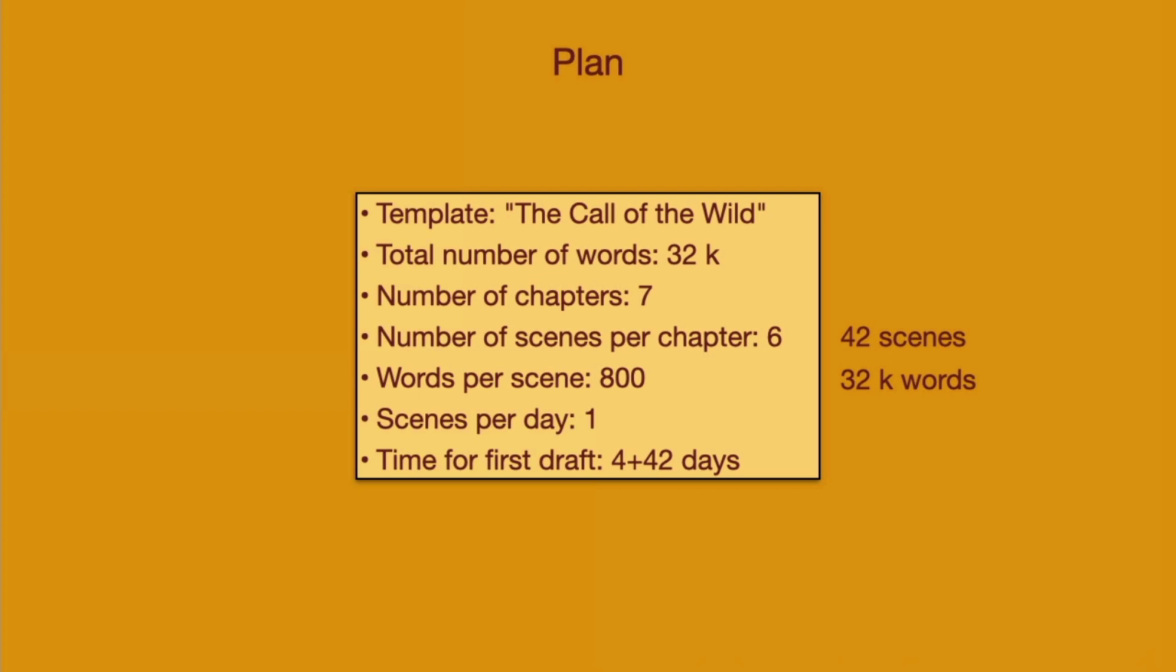Then I have to reserve some time for administration, let's say 4 days. So I need in total 46 days. Now these are working days. If I calculate the days that I do not work, I will need about 60 days. That is 2 months, to write the whole draft. And that is what it took Jack London to write The Call of the Wild. He wrote the whole novel in 2 months.